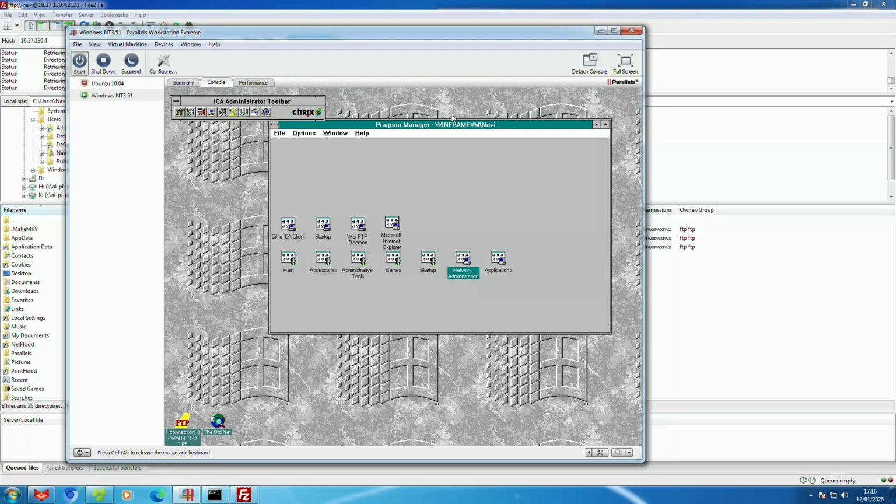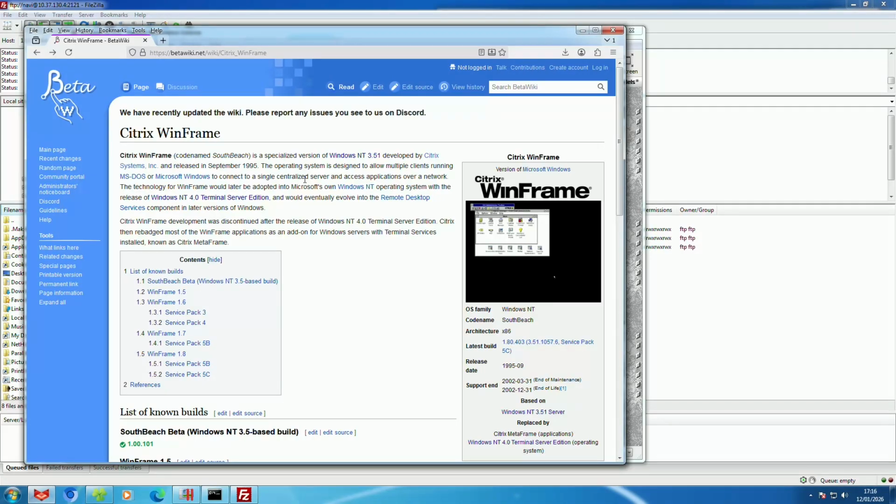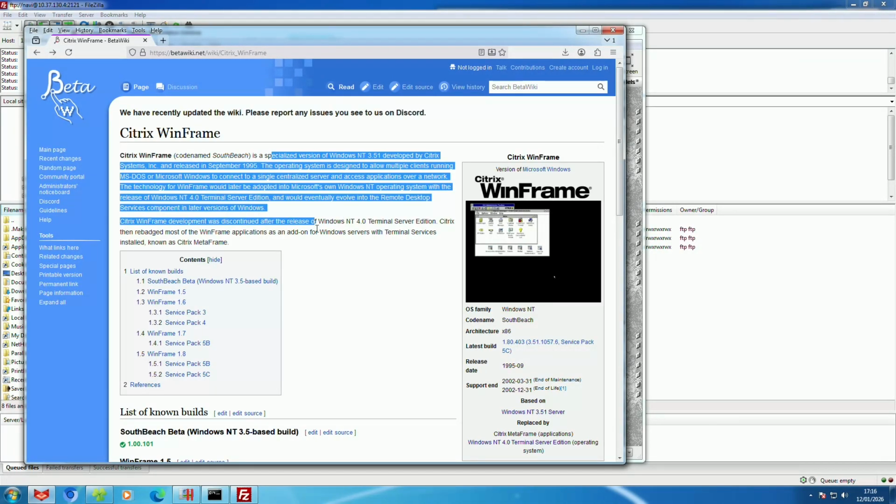You can do a lot with this, really. You could run a web server. The idea behind this WinFrame thing is to be able to connect to it. The whole WinFrame thing was a remote desktop solution, to access applications and things like that.